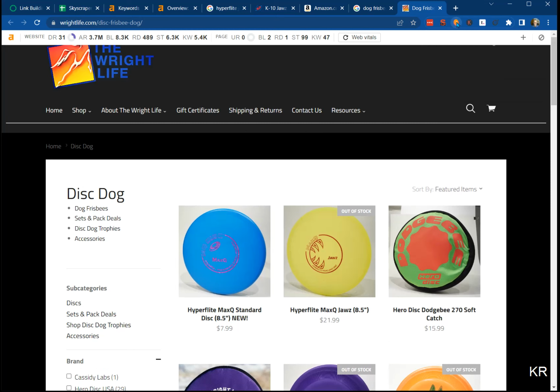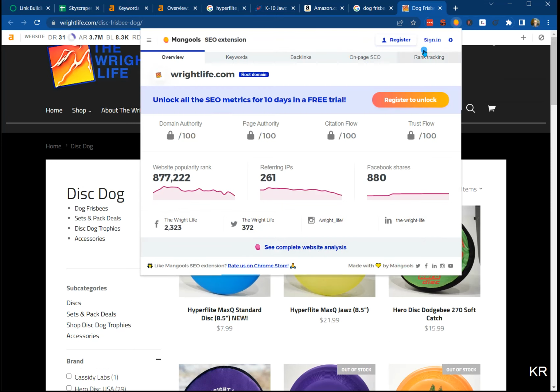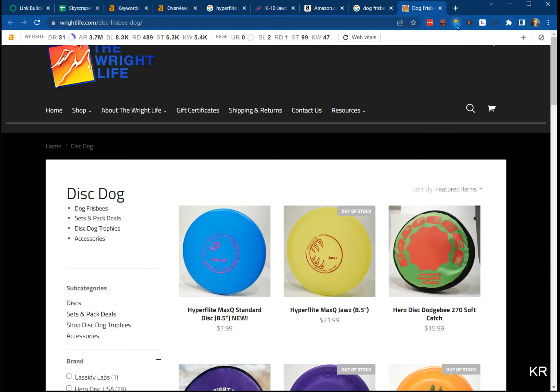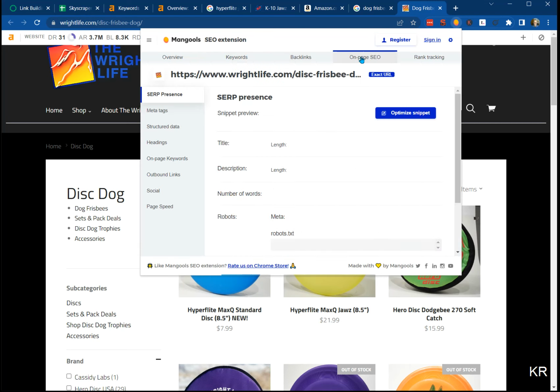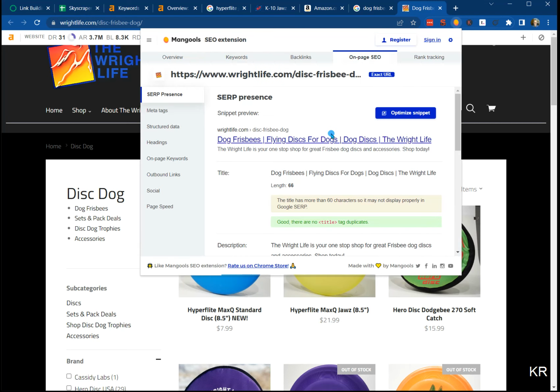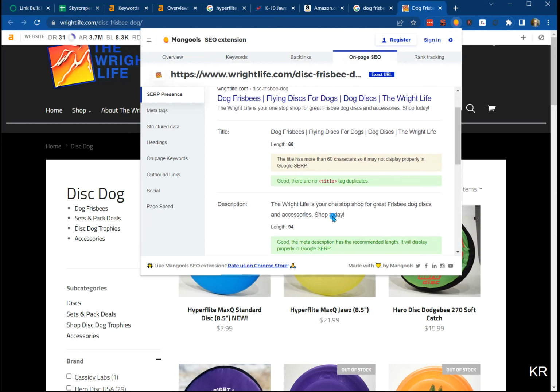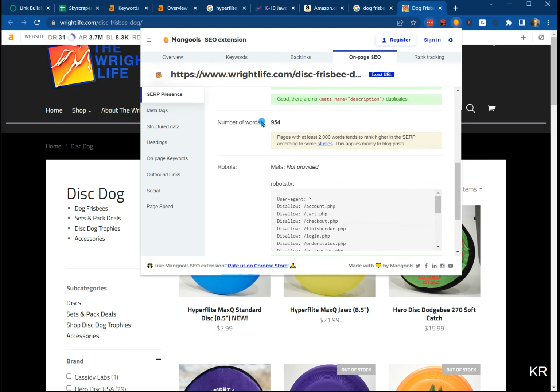Now if I want to check the overall word count that's on this page, I can open up my Mangools Chrome extension. This is an SEO extension by Mangools. And if I go to the on-page SEO tab, I can still see my title and description. I like to see it in the SEO Meta in one click because it's cleaner. It doesn't have all these recommendations in there. But the number of words here is 954, so it has nearly 1,000.